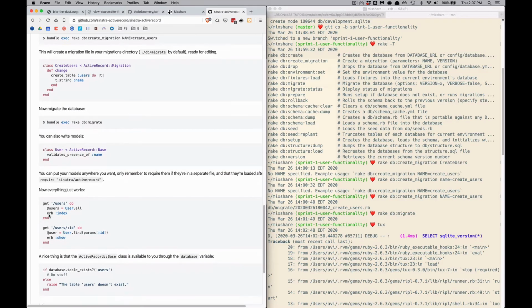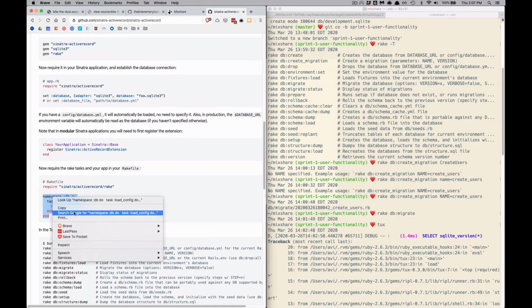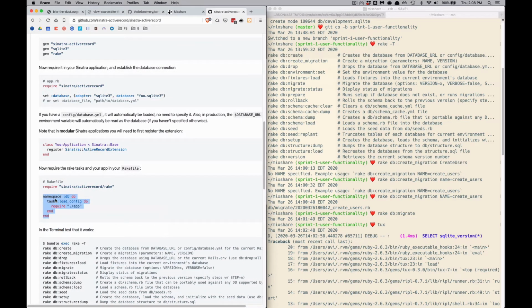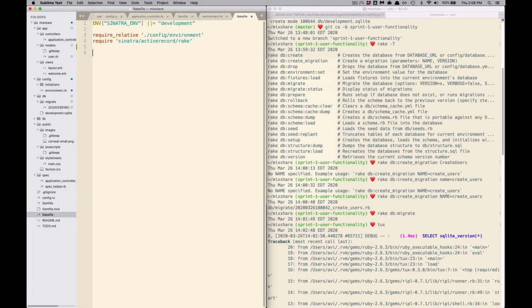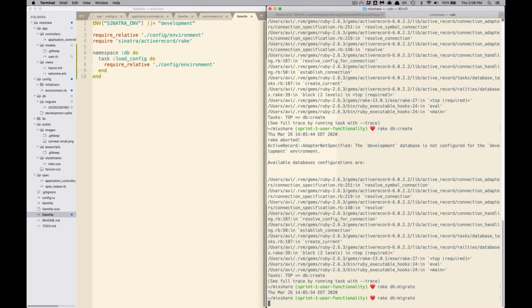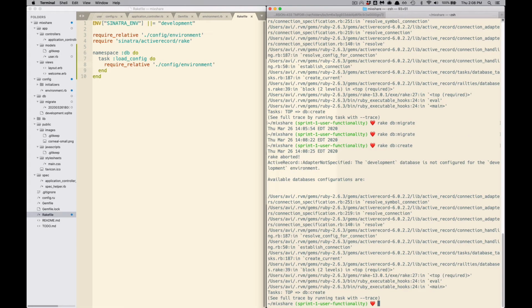Just reading a little bit more to make sure. Okay, so let's try to grab this namespace task and update our rake file with that and see if that helps the gem find what we're looking for. So here it says load config and it's requiring the app. What I really want it to require though is the environment. So let's see if that makes a difference to anything. That didn't. Okay, so we're still getting Active Record adapter not specified. The development database is not configured for the development environment.